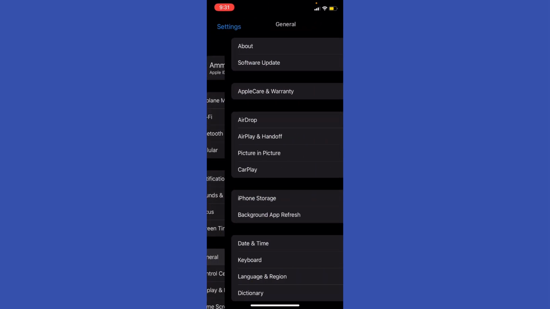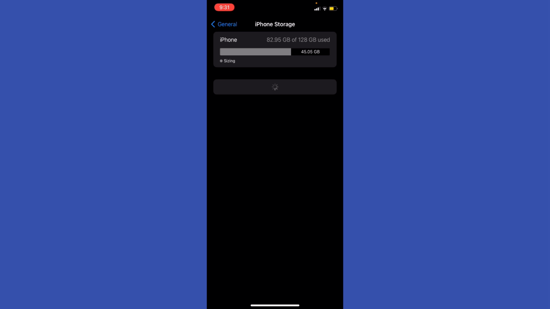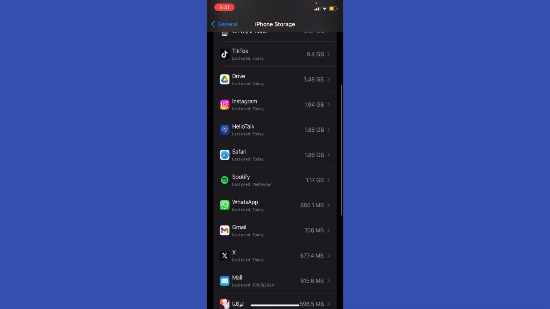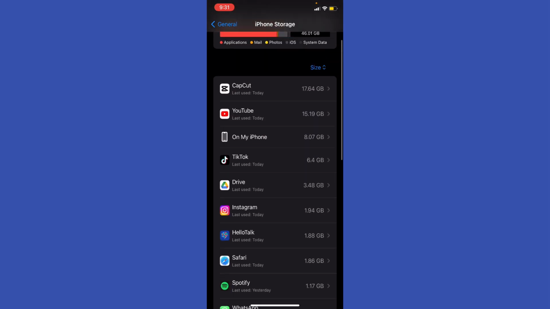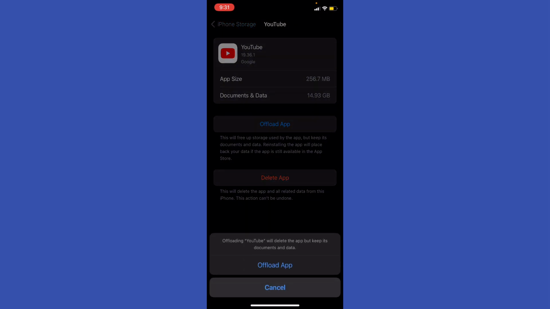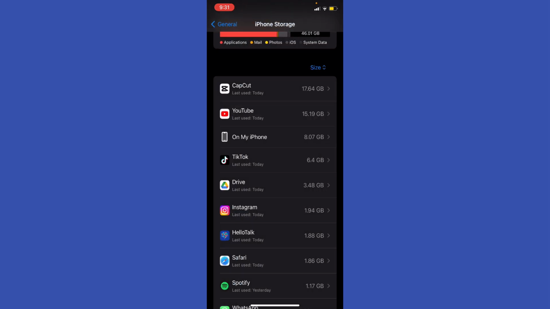If you didn't find what you need, go back to your screen and then go ahead to the settings, general, and then iPhone storage. And then basically what you're gonna do is try to pin down YouTube. And then you're gonna upload the app, and by uploading the app, you're gonna release some of the unnecessary data. Alright, and make sure that you updated your YouTube to the latest version.